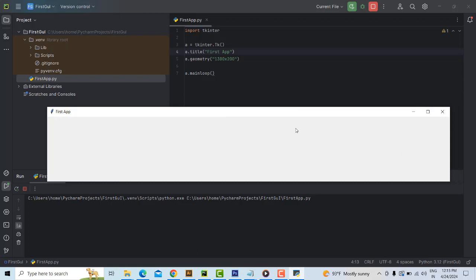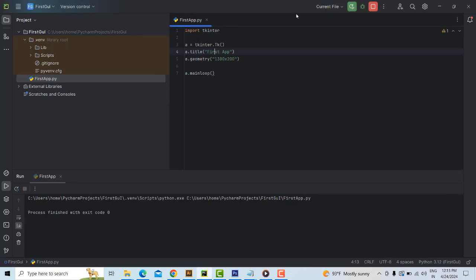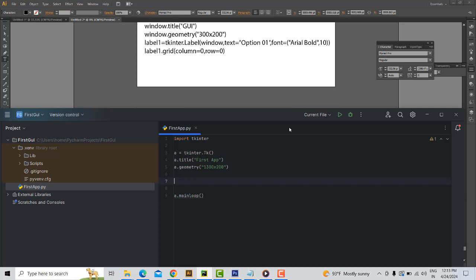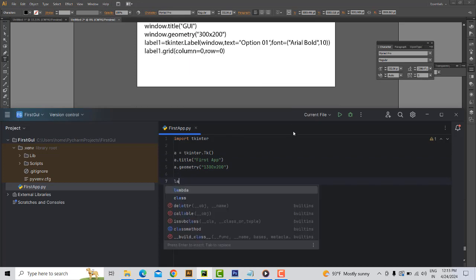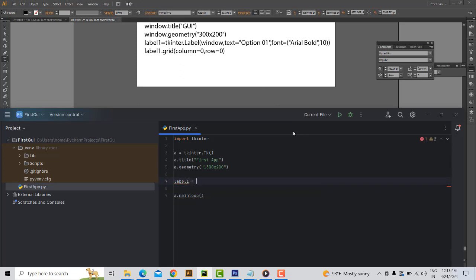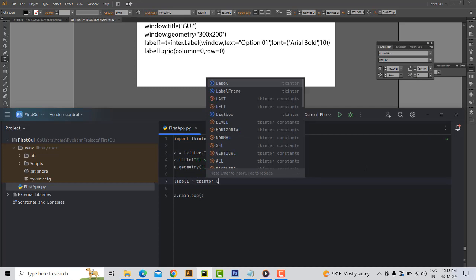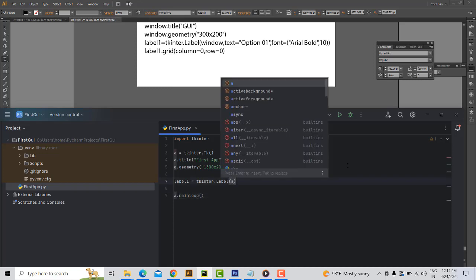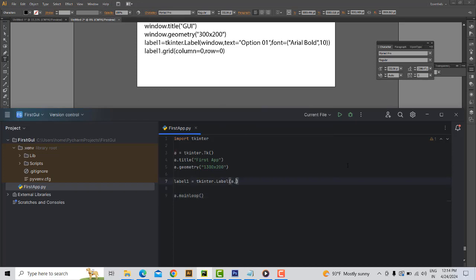Okay, now let's set the labels. So how to add the labels, how to work with the labels? Simple here. If you learn this one, very simple Python. If you write label1 equal, you have to get this tkinter.Label. You have to specify text equal, and write the text here: First name.